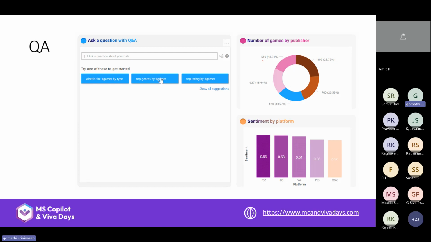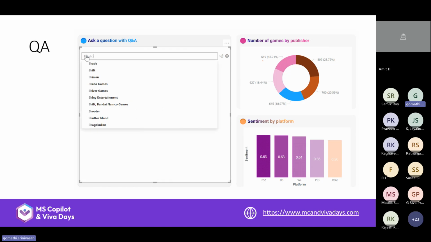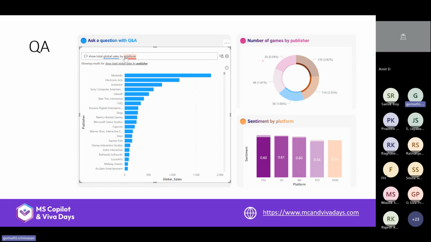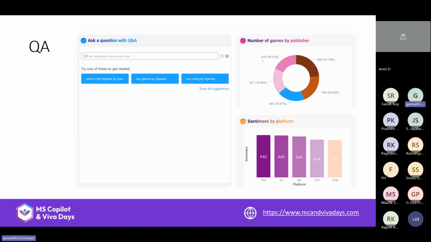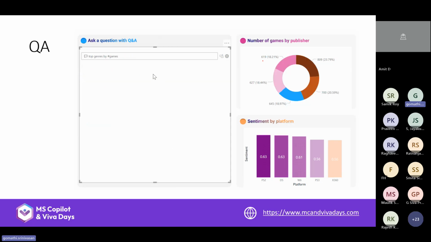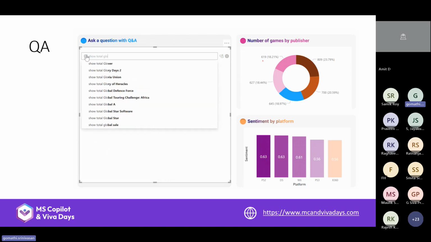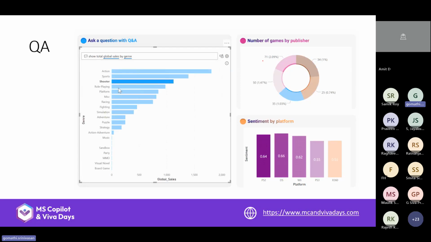And the fourth visual is the Q&A. This is basically NLP related, natural language processing. Of course, it is part of the AI visuals. This empowers users to explore their data using natural language queries. You can simply go and type, show total global sales. How it is creating this is, whenever you import the data, Q&A will automatically find all the attributes in the data. It will go and check for all the attributes.